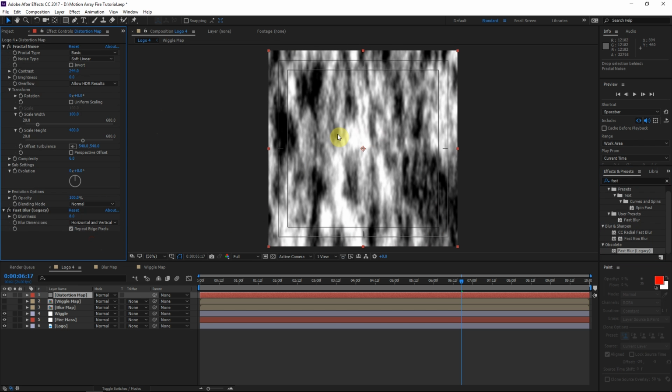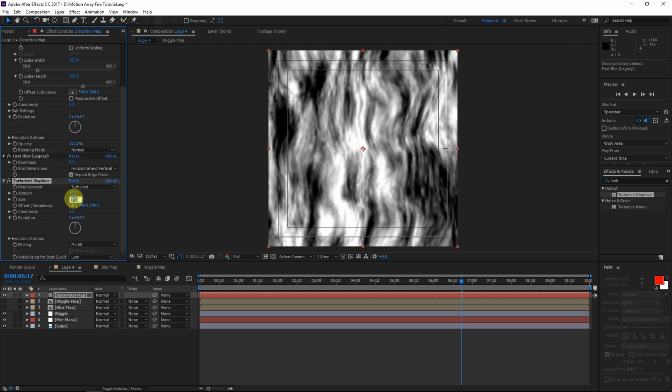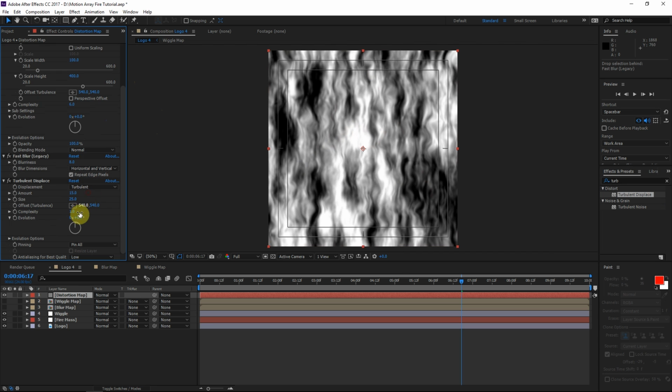Repeat edge pixels. So that makes it look better, but just to get back a little bit of detail, we'll add a turbulent displace. Bring down the size to about 25, bring down the amount to about 15, turn the complexity up to about 3. There we go. Hopefully that'll help. Turn the size down. Yeah, something like that should look pretty good. Okay, that looks pretty great.